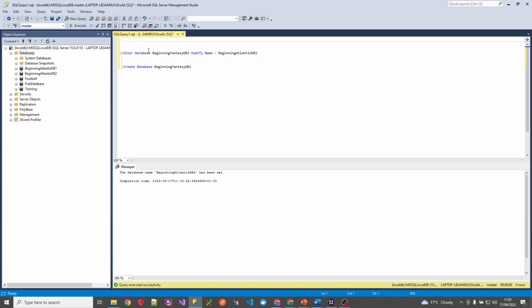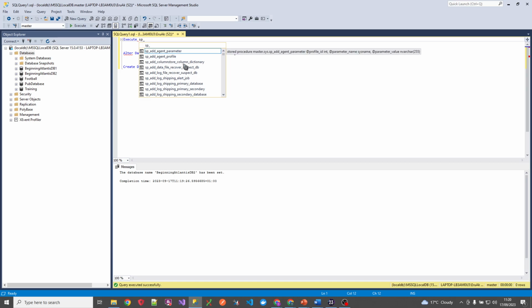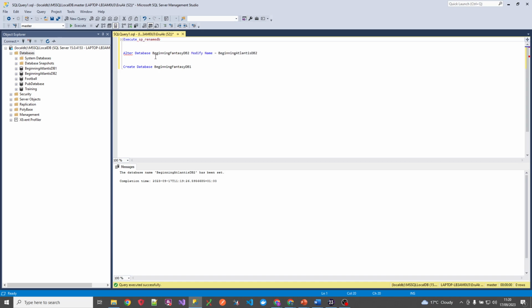Okay, so the command we have to type in is execute, and then the stored procedure is called sp underscore, and as you do that, IntelliSense is helping us to give us a list of all the stored procedures we can use, and the one we're after is this one here, the rename db. Okay, and then we need to type in the name of the database that we want to rename. In this case, let's go with this one here.